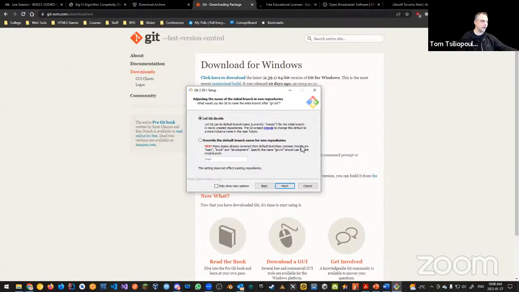Next. The next one is, how do you want Git to name the initial branch when it creates a repository for you? I'm going to say, let Git decide. It's going to decide what the naming is going to be. For now, it's main. It used to be master. Master is not a great word to use these days, so we're moving away from it and making it main. If you override it, you can make it whatever you want. For larger organizations, they might have another standard that you might want to use. But for us, it's going to be this. Next.